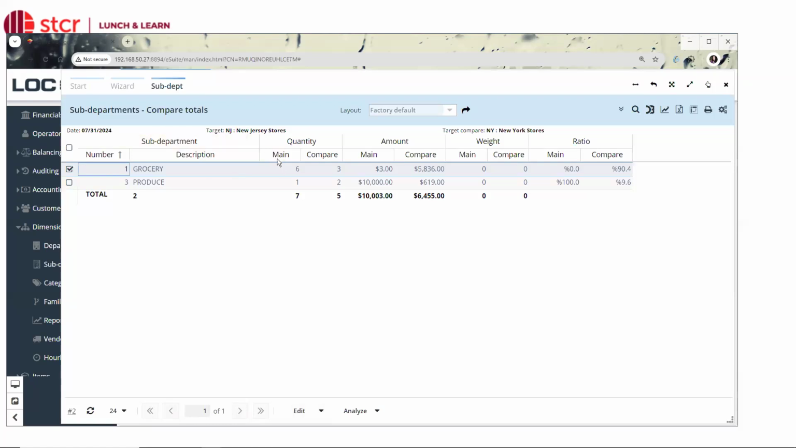So right here, my main target is New Jersey. It'll always show you up here what your main target is, and your target compare is New York. So that's my compare looking at these columns. So I can see how my New Jersey stores are faring by subdepartment against the New York stores. And again, you can run this by any date and time period, and on any of the targets that are available.